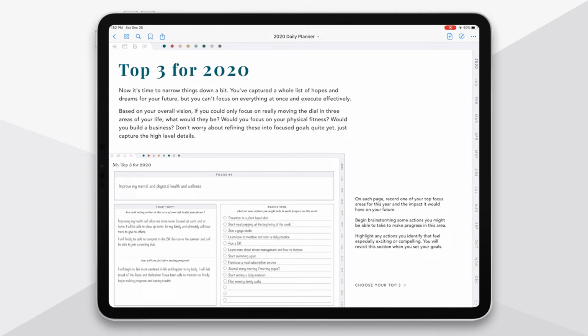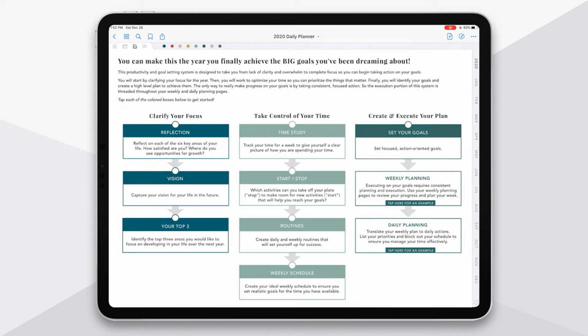And then in order to focus and move the dial in those areas, what are some specific goals or actions that you might take in that area? So again, this is more big picture brainstorming, but it's helping you to go from just hey, maybe I'm not quite happy with where I'm at in my life, to here's my focused plan for where I want to go. So that covers clarifying your focus.